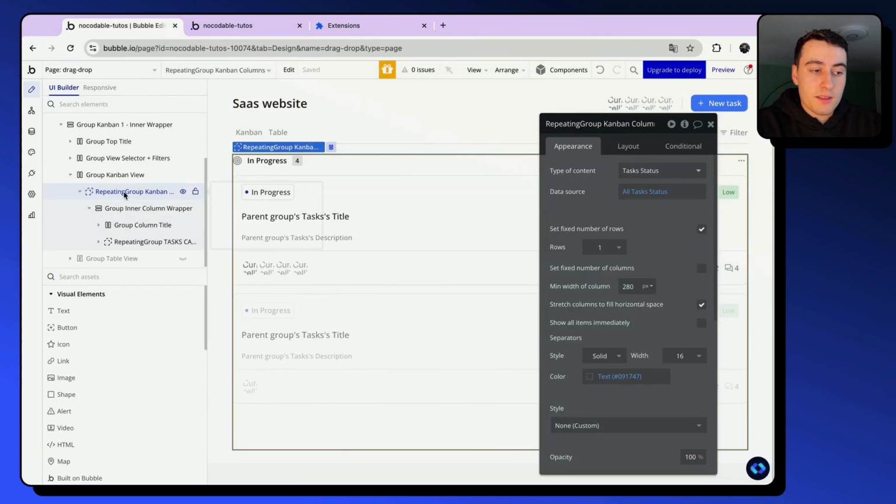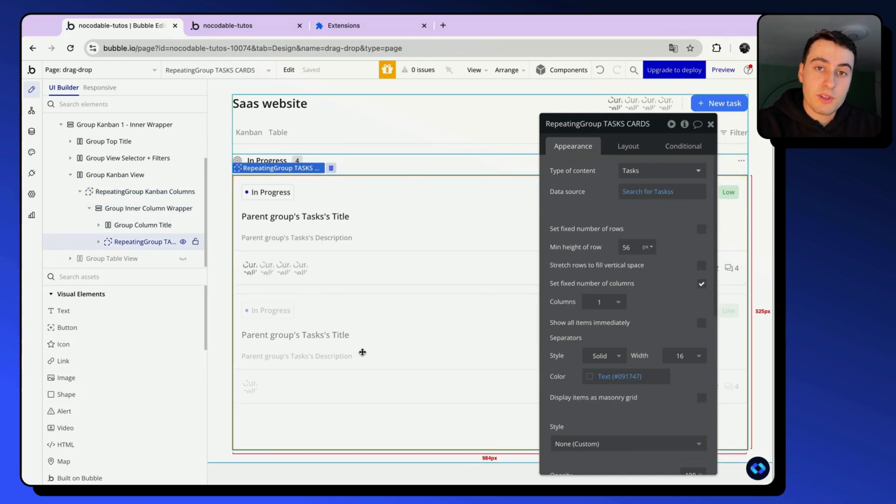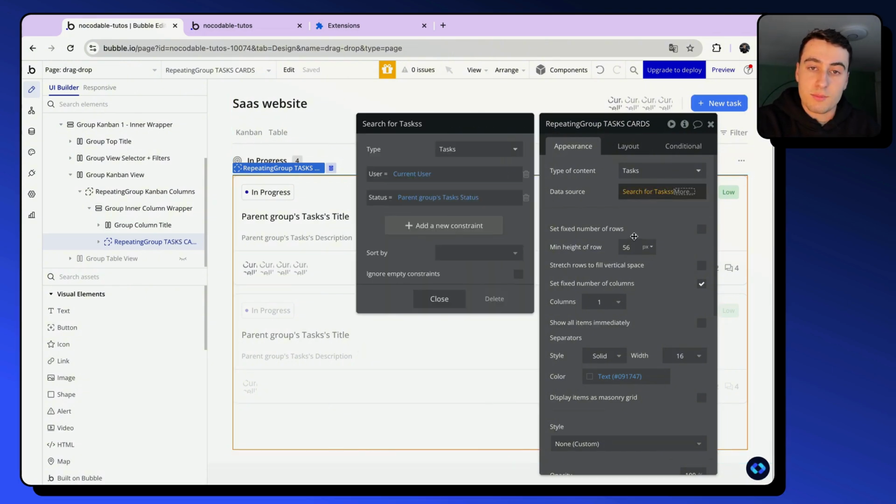And then inside this repeating group, in each column, I have another repeating group that is going to display the list of tasks depending on the column we're in, so depending on the status of the task. How do I get my tasks? I simply do a search for tasks, and then I apply the constraint status equal to parent's group task status, the parent's group task status being the current column. So if I'm in the column to do, the search will be filtered based on status equal to do.